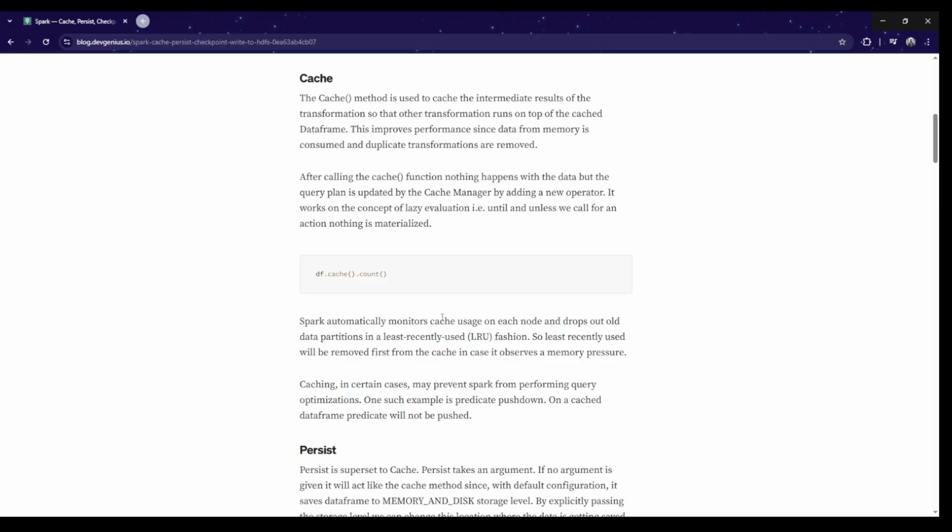One thing to note is cache is a transformation, not an action. What it means is if we want to have the effect of cache materialized, we'll have to make a call to an action so that the cache gets materialized. So this is what we do. Generally, df.cache.count, we can issue. The reason we do a count is that count will touch all the partitions.